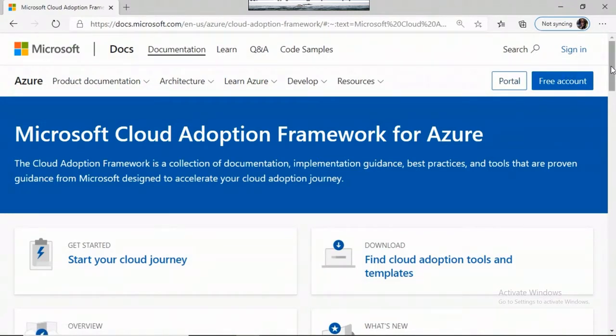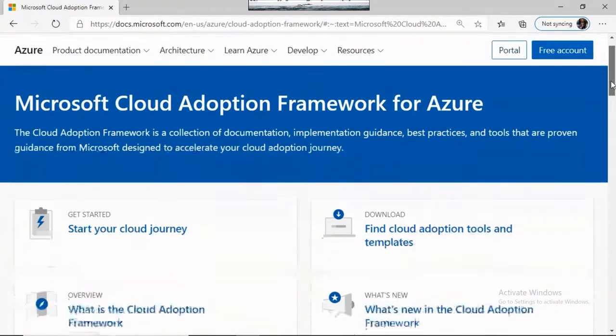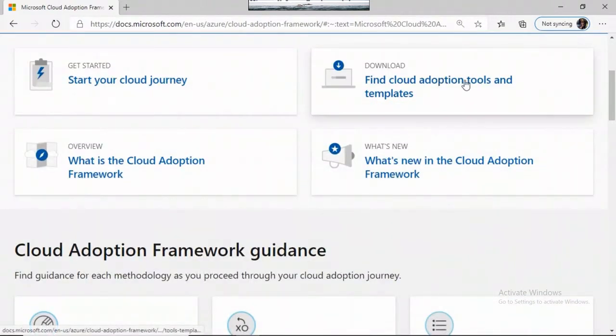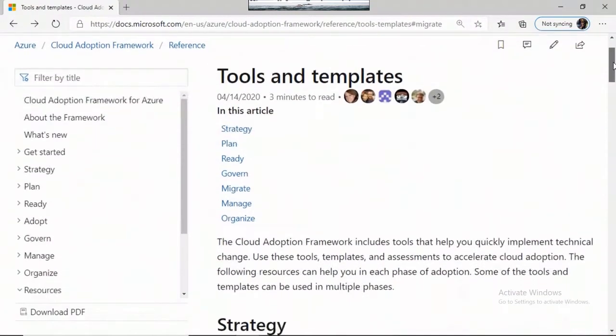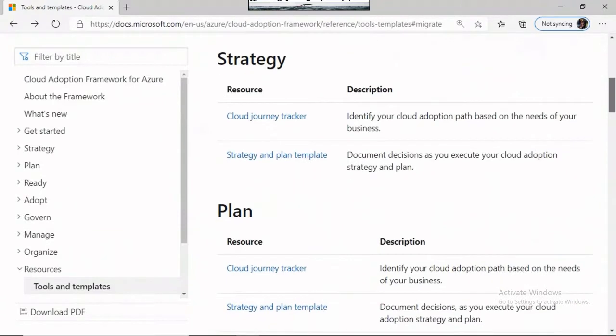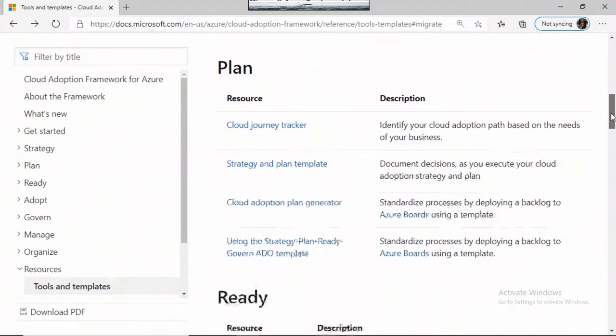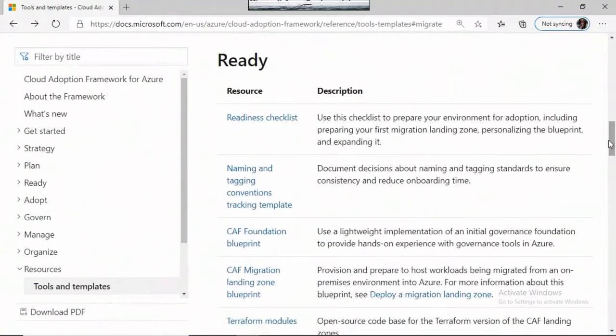Now, one of the great things about this is it's not just a description of the services in Azure that allow migration, but also provides some things like cloud adoption tools and templates. If I click on that link, so from here, for example, when I look at tools and templates, there are many categories of planning tools available, such as a cloud journey tracker. As we go further down through the list, we also have options for readiness checklists to check for cloud readiness, even naming and tagging conventions in the Azure cloud.